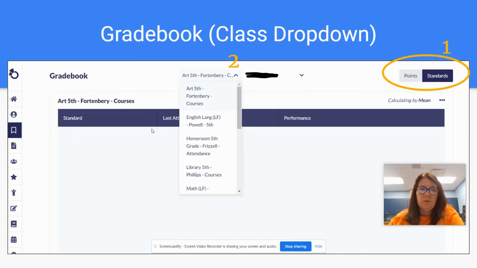Next is the grade book. So this definitely is somewhere you're going to want to go. And honestly, it's probably where you're going to spend most of your time when you're in the Otus family account. So if you'll look again over here on your left menu, this is the grade book symbol. So you'll click on that and then this will pop up.